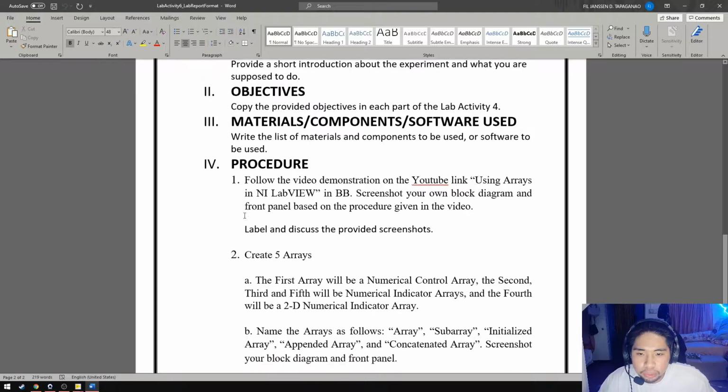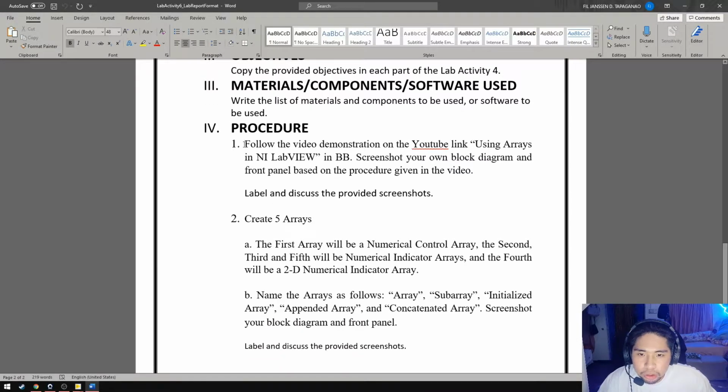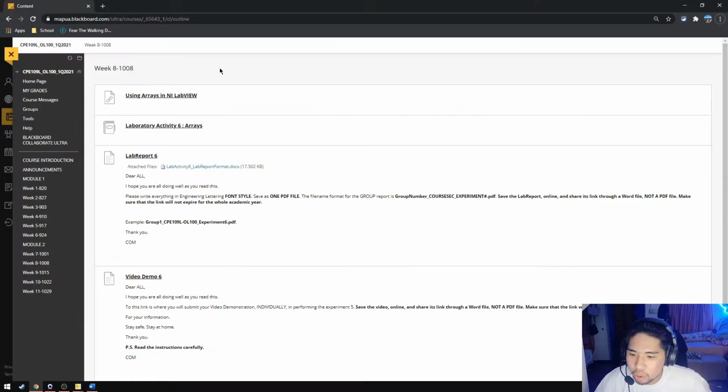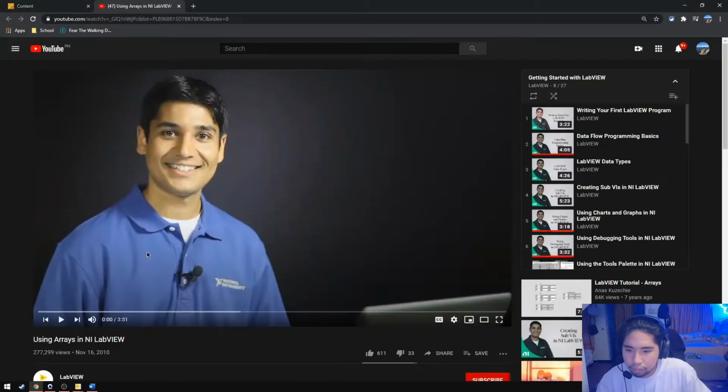So for the next procedure, for procedure 1, follow the video demonstration on the YouTube link, using arrays in LabVIEW, in Blackboard. Screenshot your own block diagram and front panel based on the procedure given in the video. So we need to open this.